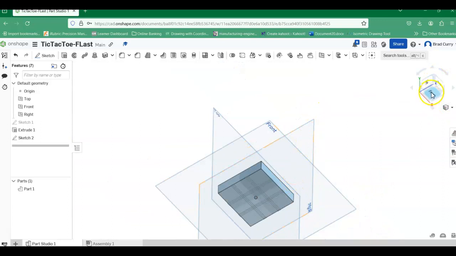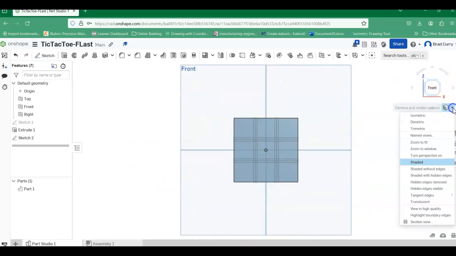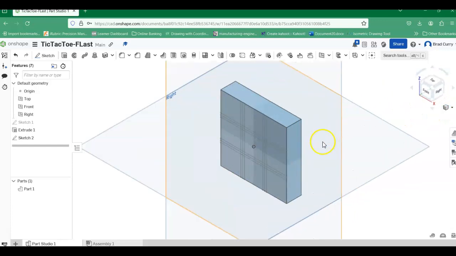And of course, if you ever get lost or not sure where it's at, just come right back over here to your view cube. You can click on the front view. You can come over here to your little isometric box and click isometric so you can get it back oriented the way you need to be able to see it. All right, so we're going to extrude and make these slots now.